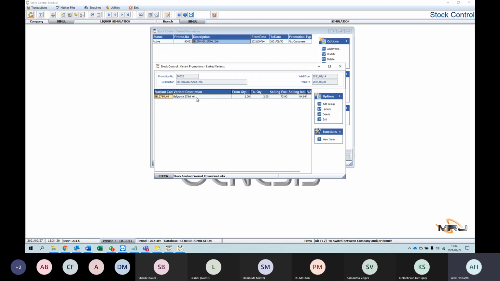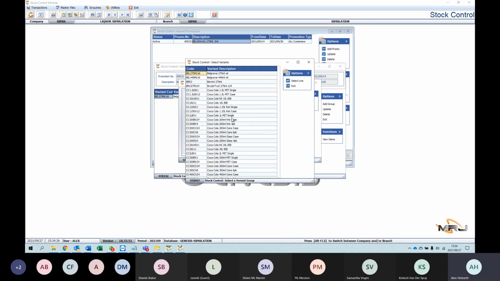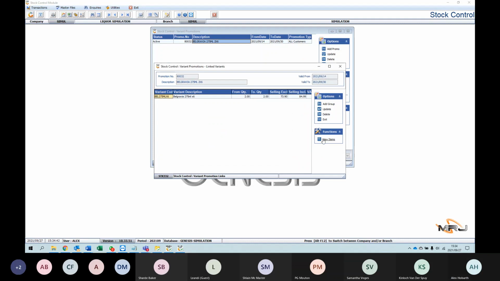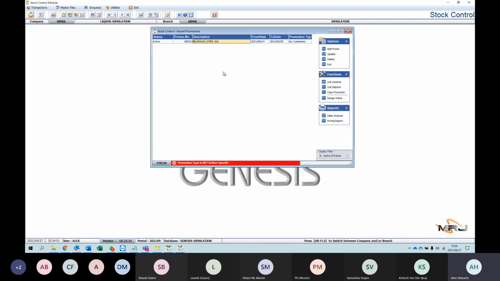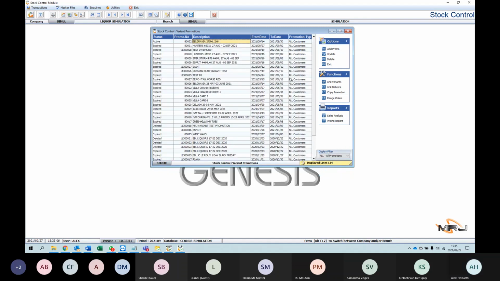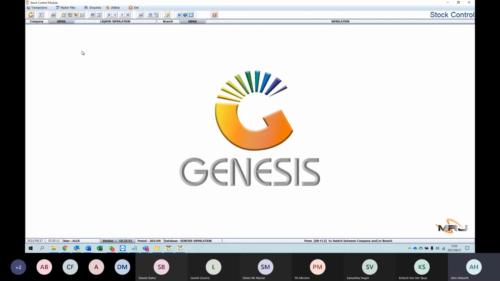In that promo, we can then link the variants. Here you can add a variant to that group. It also gives you information at the top, valid from, valid to. You can link specific debtors to that. You can copy the specific promo. You can range it online. Here you have a sales analysis report and a pricing report, and here's your filters. There's all the current variant promotions that are on this simulation database.